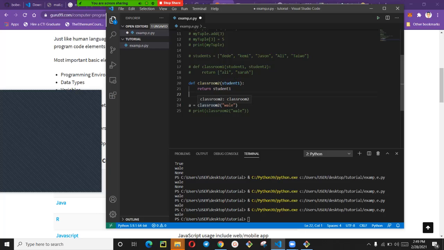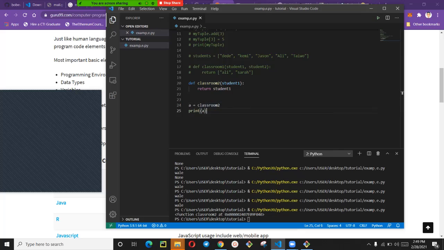And what I'm trying to say is, let me remove this Wale. We are calling this function classroom2. We are calling this function now with these braces. If I remove these braces and I'm trying to print, and I say A is equal to classroom, and I say print A, you will see that it will not print this thing. It will tell me that this thing is an object. Let's see what it will tell us.